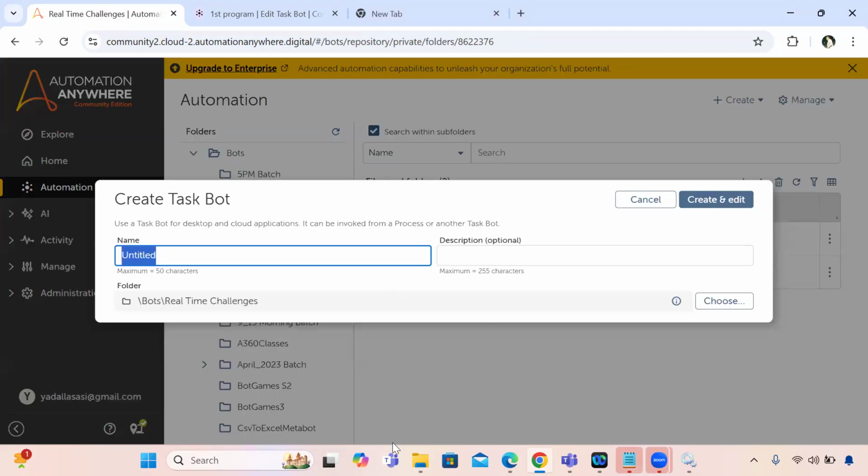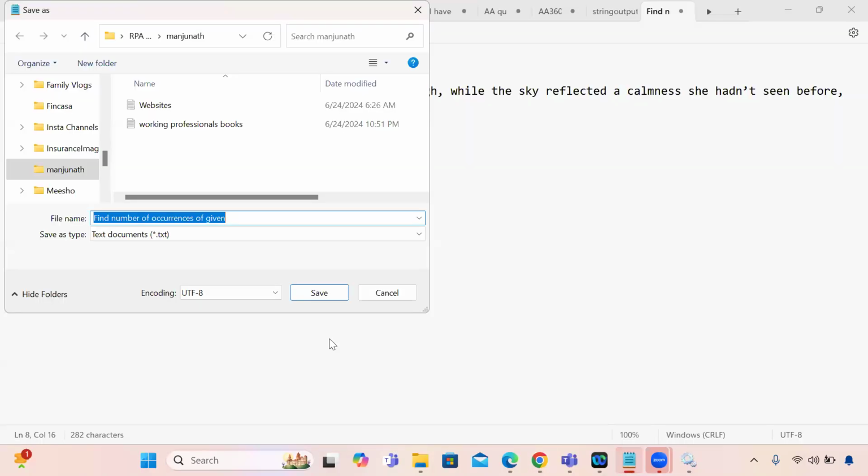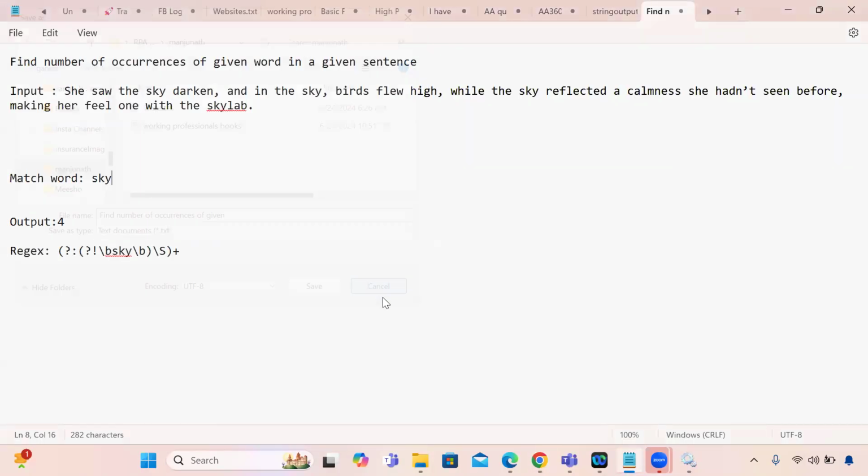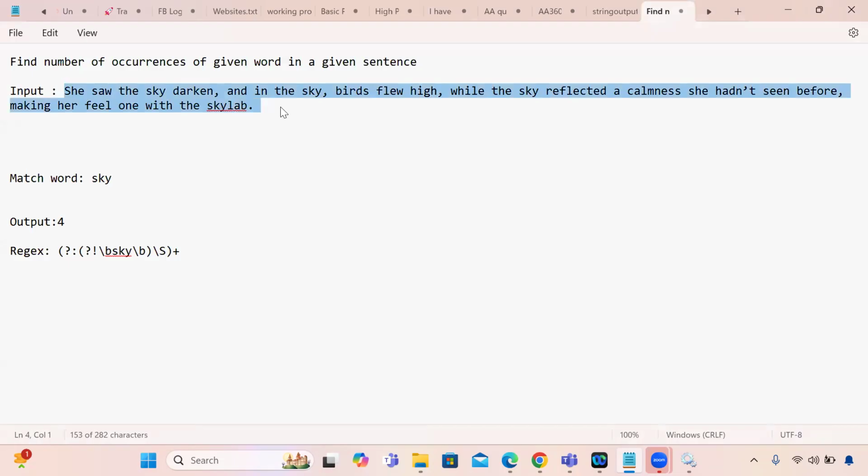Hi friends, today we are going to discuss an interview question about strings. The scenario is: find the number of occurrences of a given word in the given string. Suppose we take this example. Here I have this sentence.